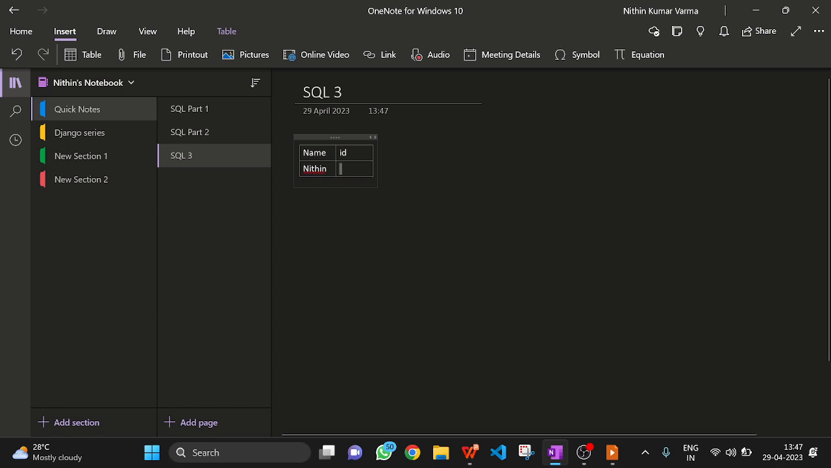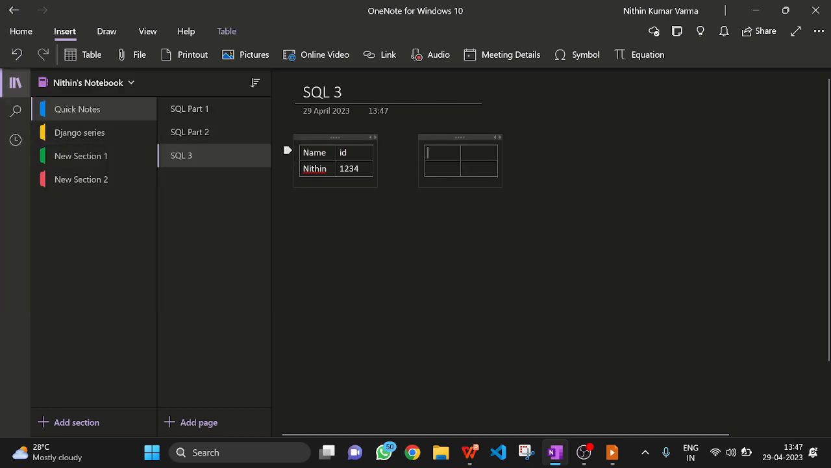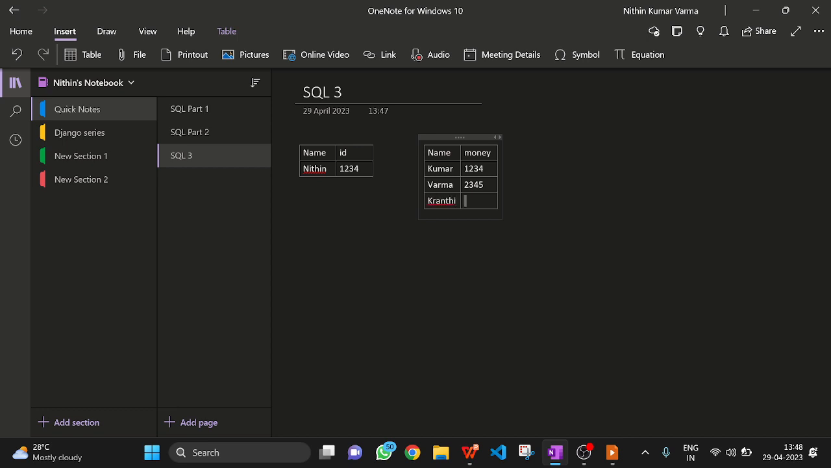Assume this is Nithin, with 1 2 3, and on the other side another table, same things: Kumar, who has money 1 2 3 4, and Varma, and Kranti. So now, in the left join, this is the left table and this is the right table.